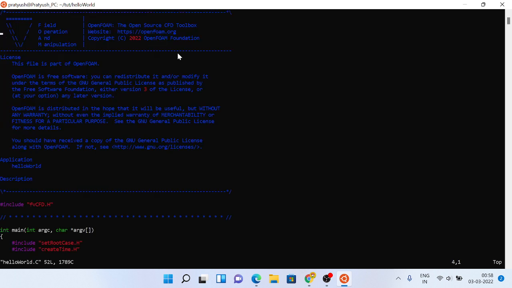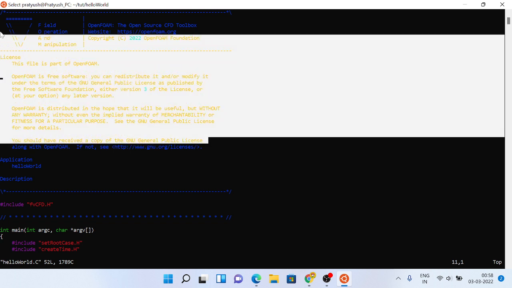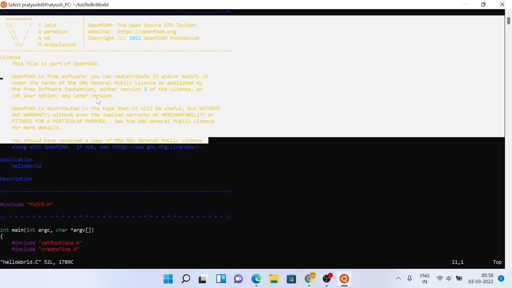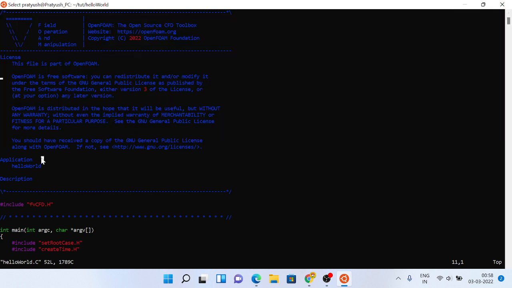Okay, so first, in the initial lines you can see that it is written about OpenFOAM. These are just about the OpenFOAM licensing and everything. After that you can see that it says the application, hello world, is going to be installed after the compilation. So it is just showing the name of the application, and in the description you can write here whatever you want.